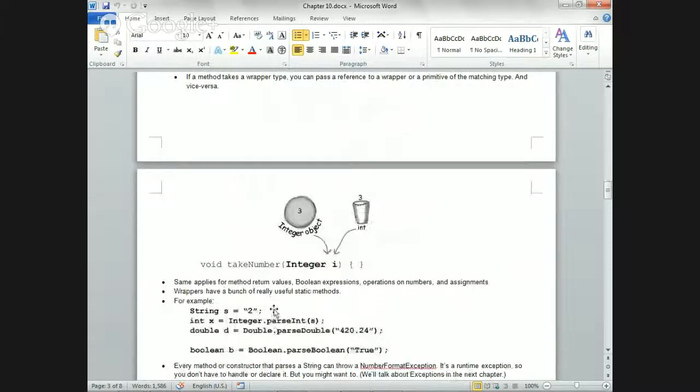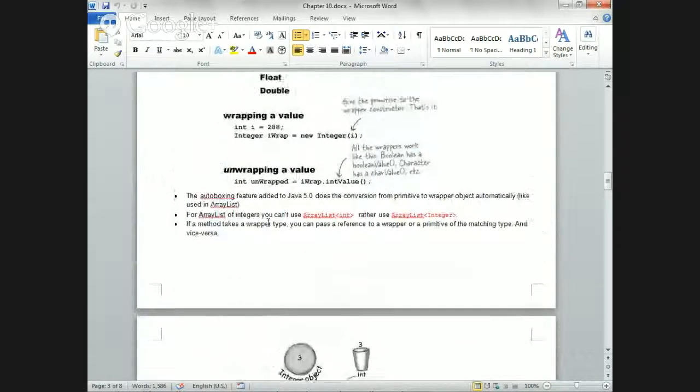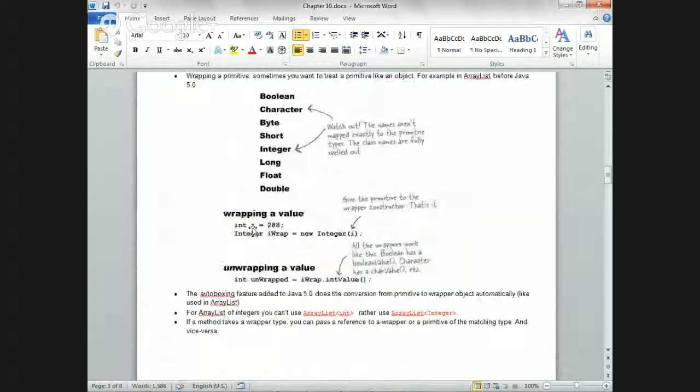So right over here, here's an example. You want to treat this primitive like an object. Say here, Integer i equals 288. I can then put it into an Integer object: Integer iWrap equals new Integer, and pass i in there. So now 288 is in this iWrap variable.